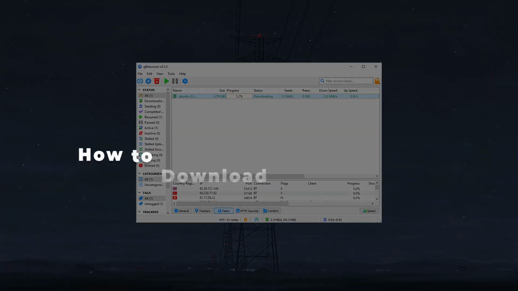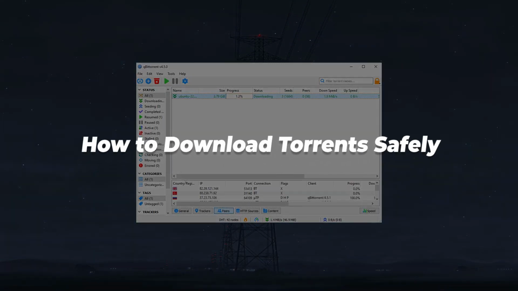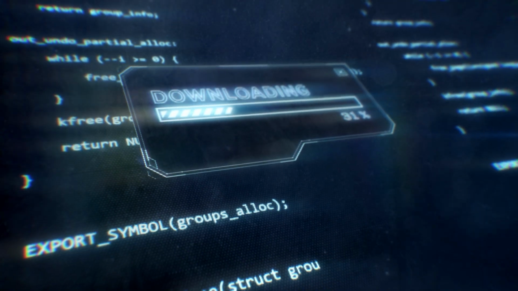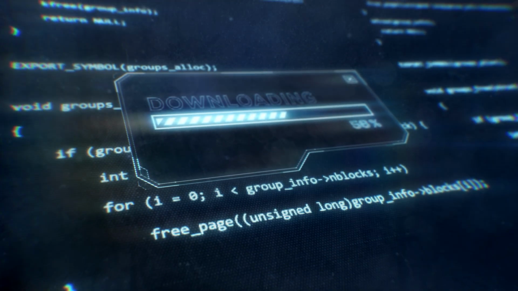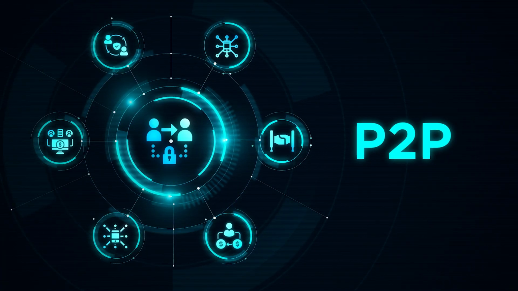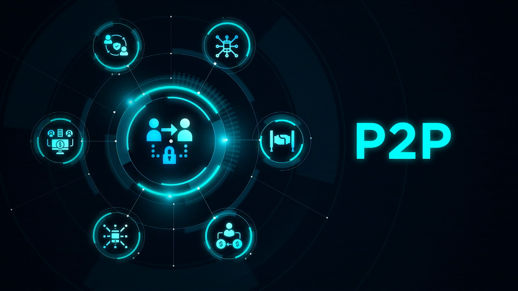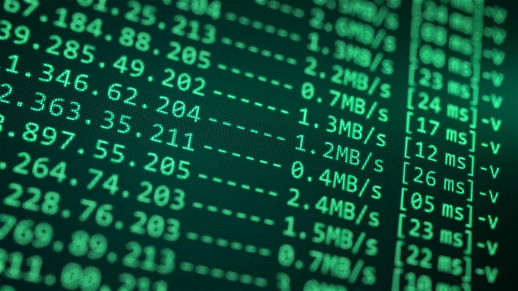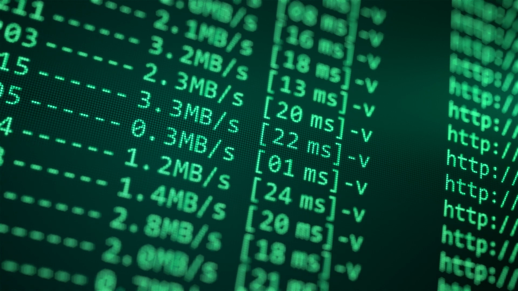Today, I'm going to show you how you can download torrents safely. So if you engage in a lot of torrenting, you should realize that torrenting is actually quite a dangerous activity. Since it's a peer-to-peer activity and you're taking connections from other people, you'll be risking getting your IP address exposed to everybody else.